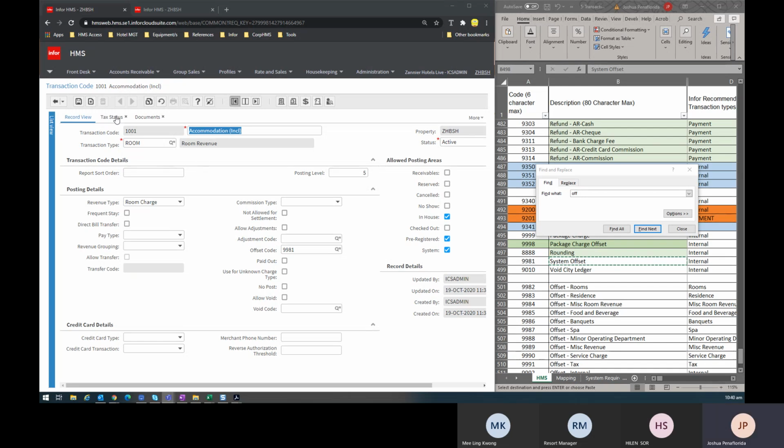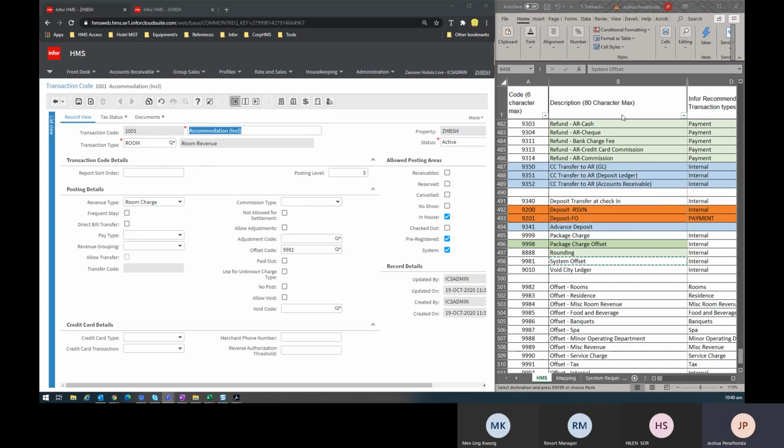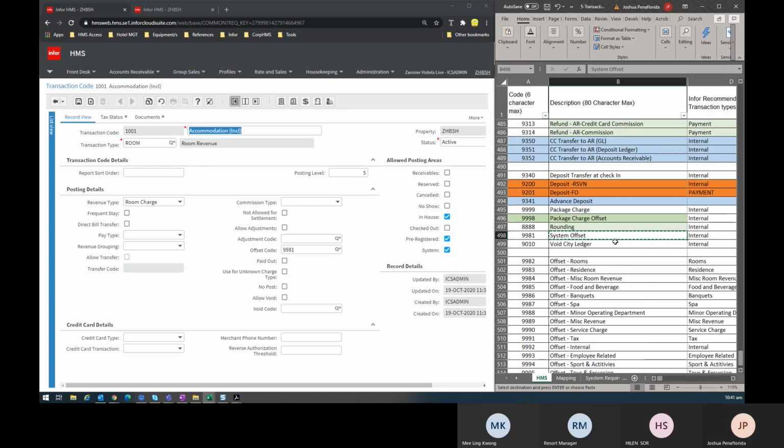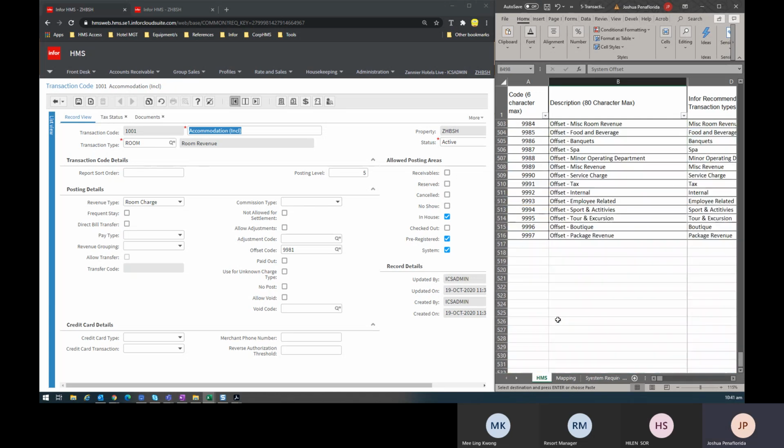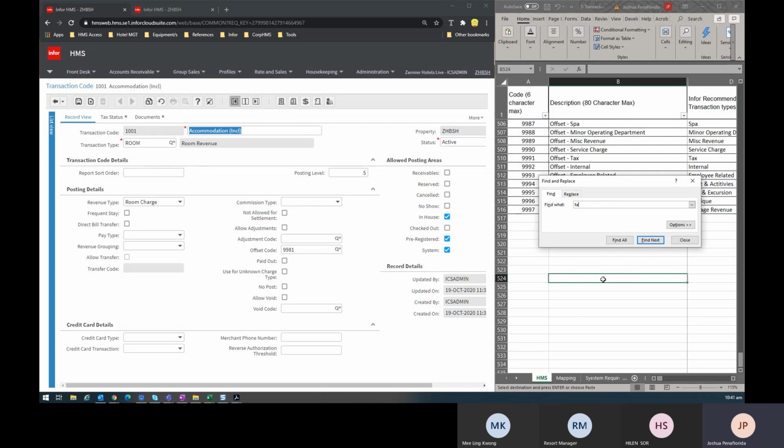Okay. Now, that is the record view of the transaction code. On each transaction code, we are also going to attach the taxes, and that is controlled by this tax status right here. Your taxes are also a transaction code listed right down below here. Let me go to the taxes.